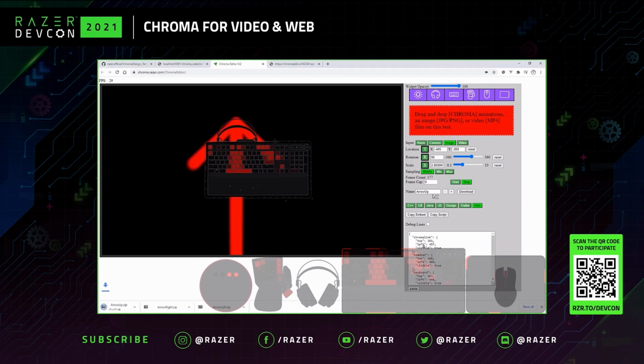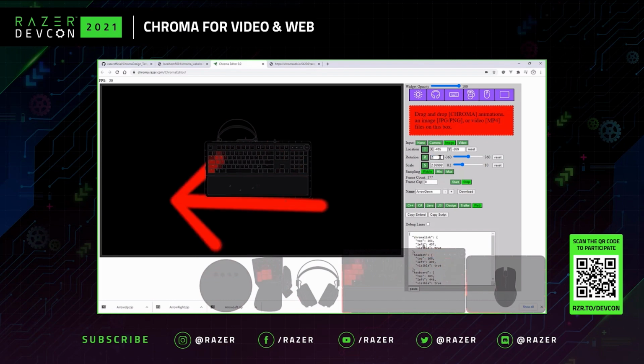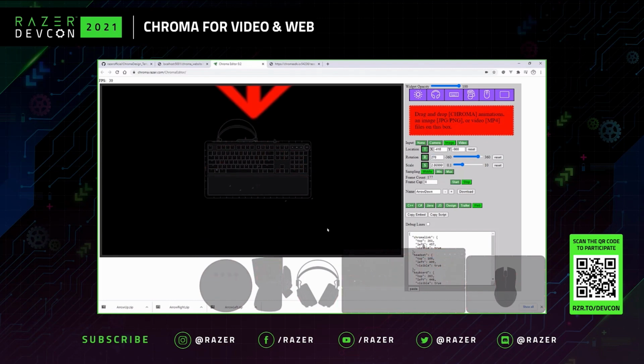We have one animation left. Enter arrow down, enter 270 degrees for the rotation, and the arrow is now pointed down. Place the arrow in the starting position and hit F2 to record. Pan the arrow down, and when the arrow clears the capture area, hit F2 to stop recording. Download the animation set and save that.